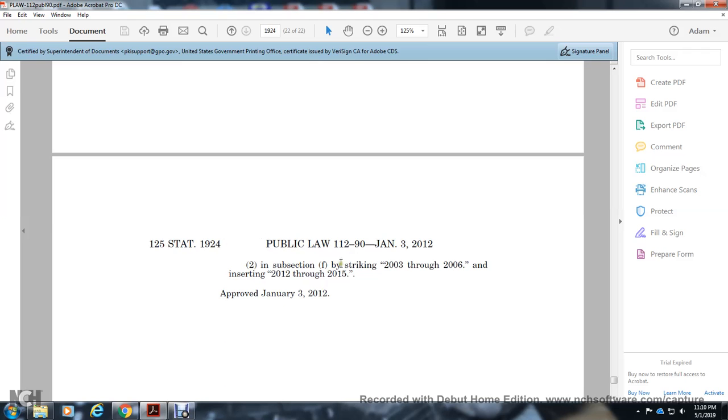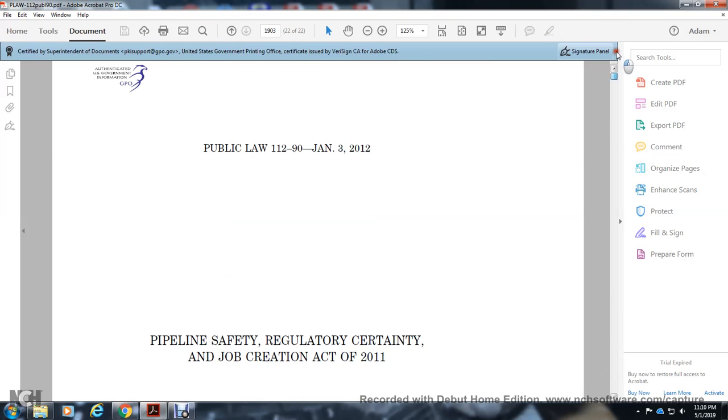And two, in subsection F, by striking 2003 through 2006 and inserting 2012 to 2015. Approved January 3rd, 2012. And this was the Pipeline Safety, Regulatory Certainty, and Job Creation Act.